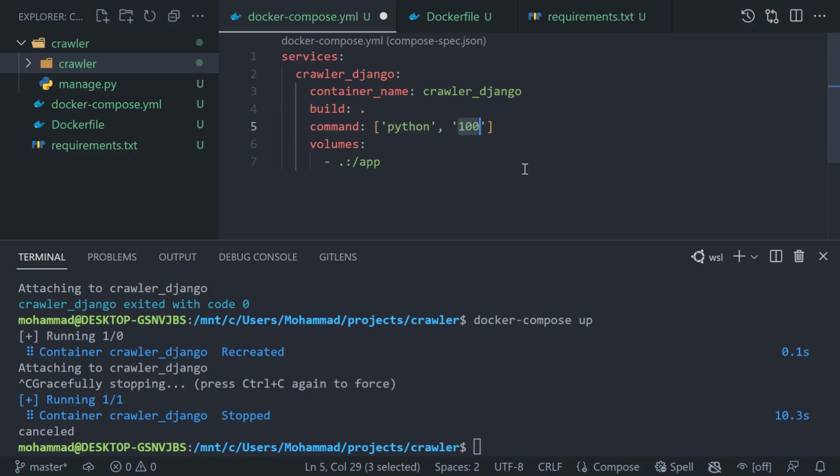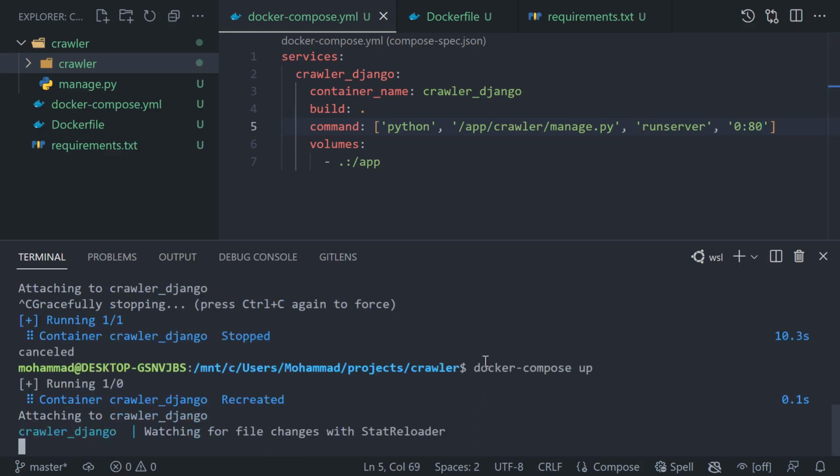And we can use python runserver. So /app/crawler/manage.py runserver on port 80. Okay, let me check that. So we successfully installed and set up our Django project.